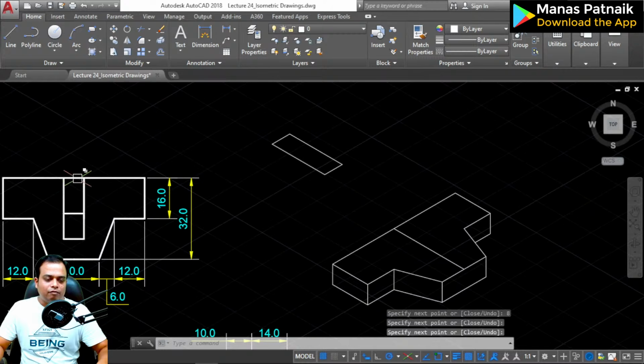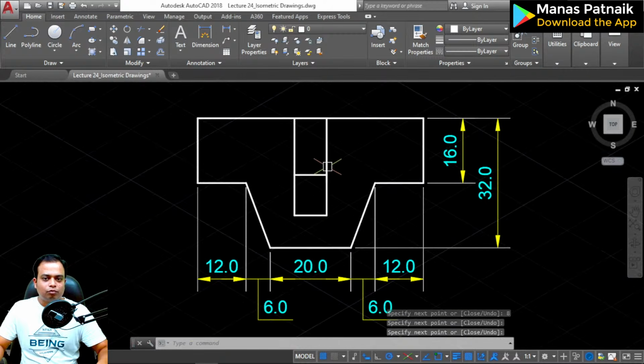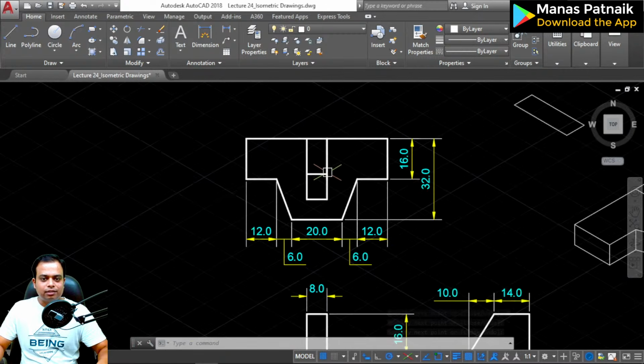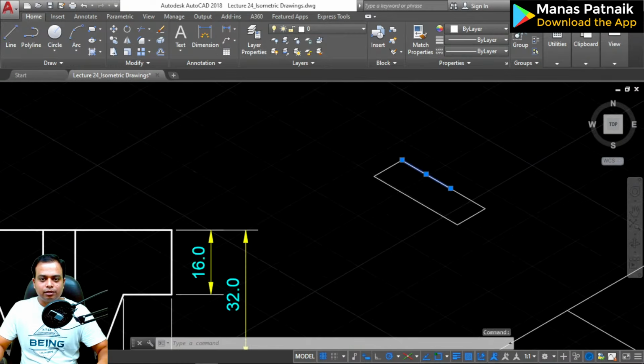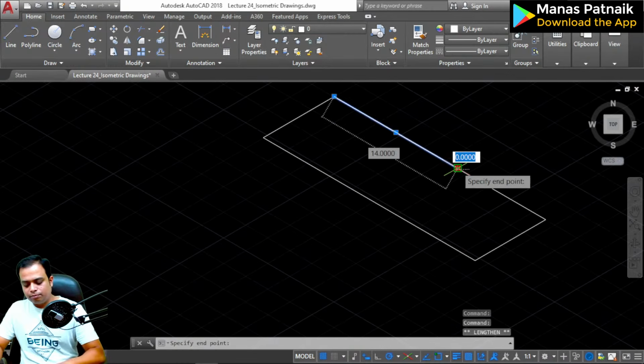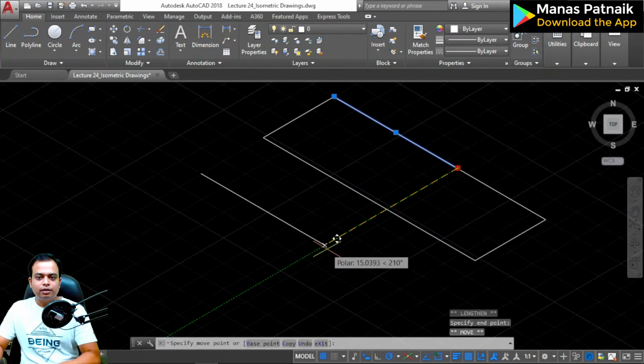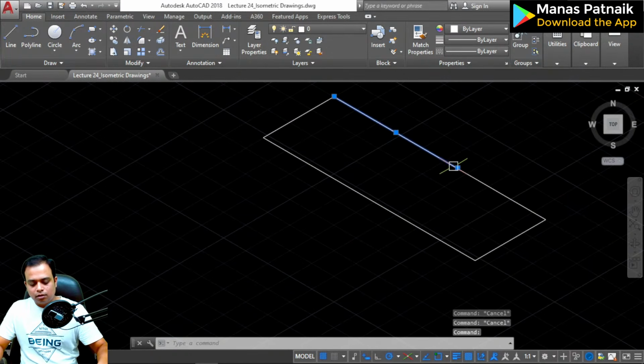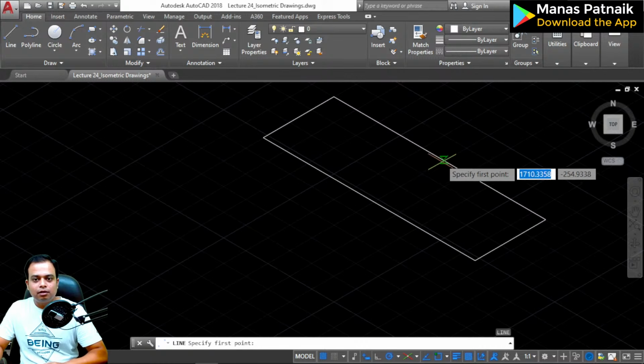Now after traveling a distance of 14, you also need to make this line as well. So I've already created a point. This point is at a distance of 14 millimeters. Simply use the line command and go this way. L, enter. Can I see the grip? Yes, here it is.